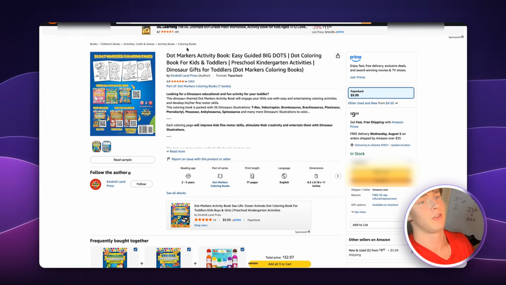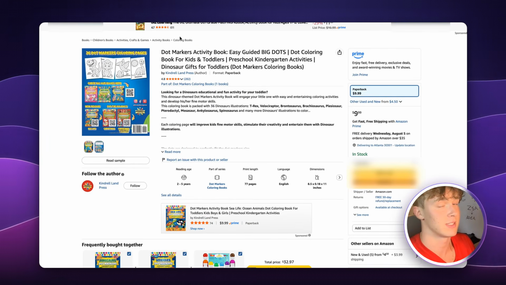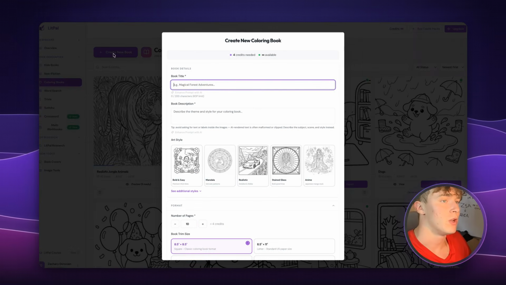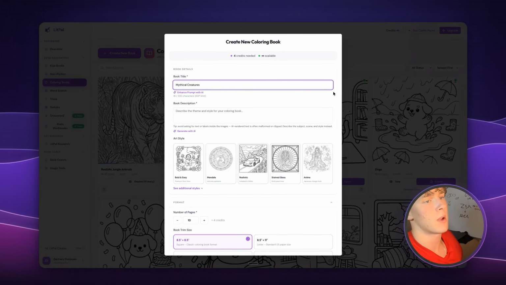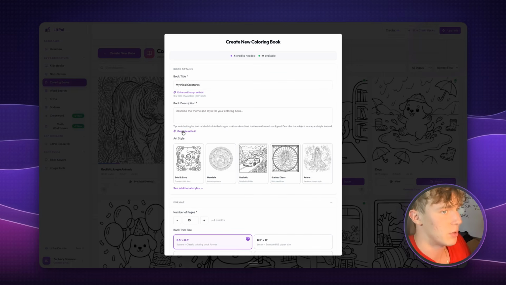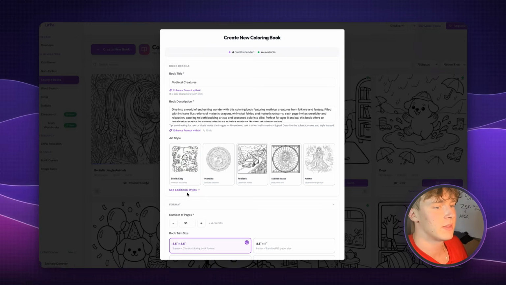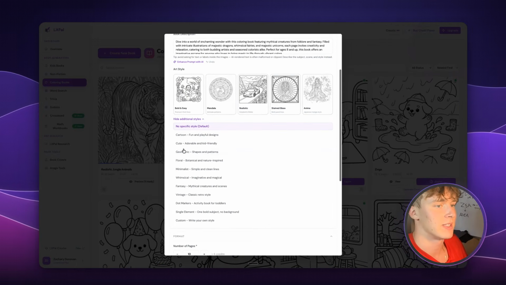Because you don't actually have to do any of the graphic design for books like this yourself. So anyways, all I'm going to do is come back into LitPal and click create new book in the top left. I'm going to call my book Mythical Creatures, and then I'm going to have the book description generated by AI. I'll click accept there, and then I'm going to click on the see additional styles button here inside LitPal.